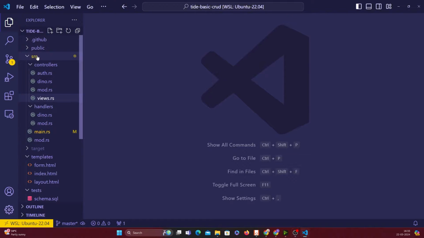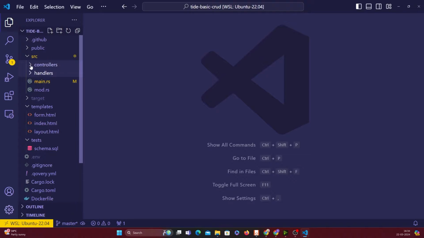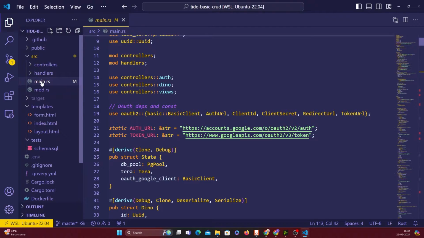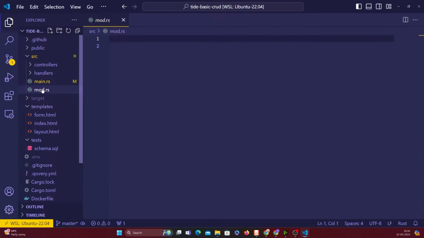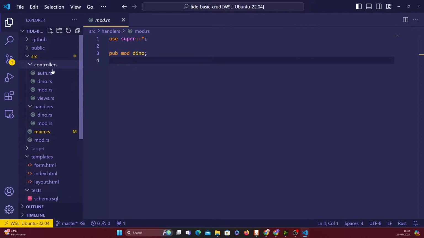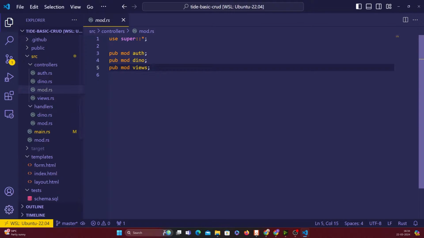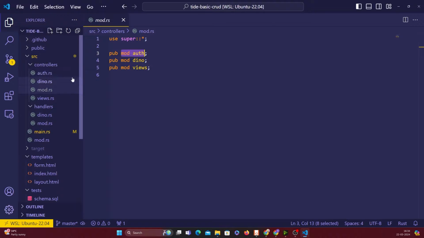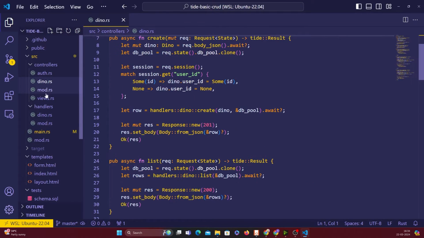So we have our src folder, which has all of our logic, and we have two folders inside, controllers and handlers, and our main.rs file. So we have mod.rs for each. So for the handlers, we have our mod.rs, and controllers, we have the mod.rs, which is listing out all the modules that we have. For example, in the controllers folder, we have auth, deno, and views.